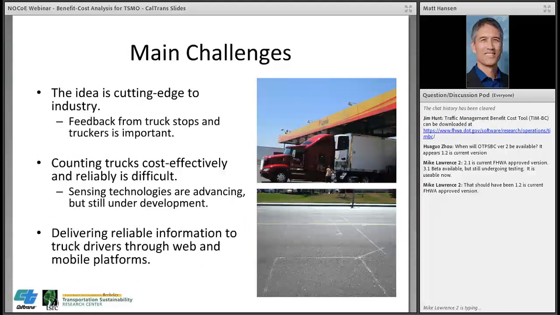So some of the main challenges that we've had developing these sensing systems: still, I don't know if we would call it cutting edge so much now. There's a lot of truck parking activity going on now and a lot of development going on. But we just know that feedback from truck stops and truckers is critically important, and that counting trucks cost effectively, especially, is a very difficult problem, and again, has to do with how truck facilities are set up and how trucks come in and out of those facilities.